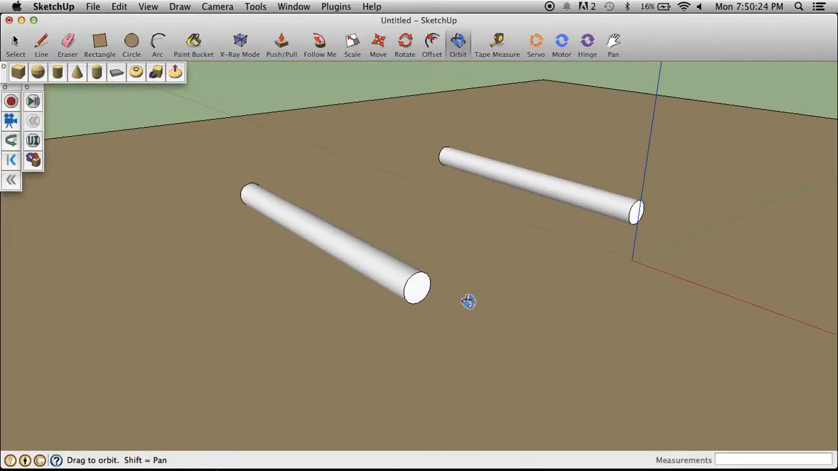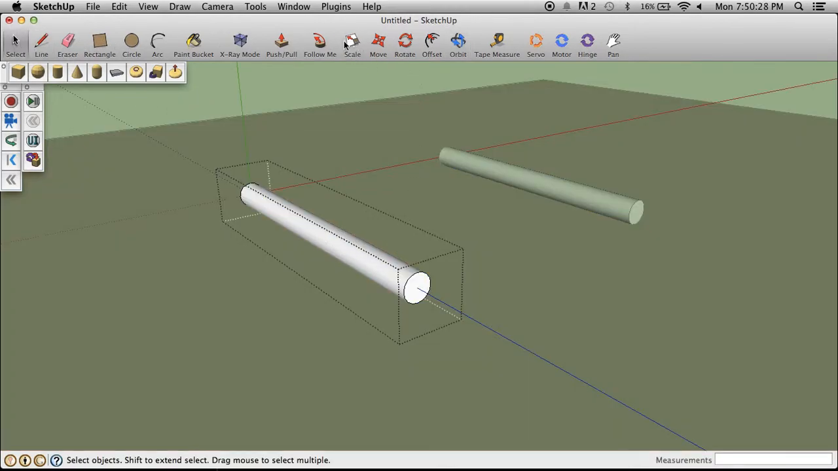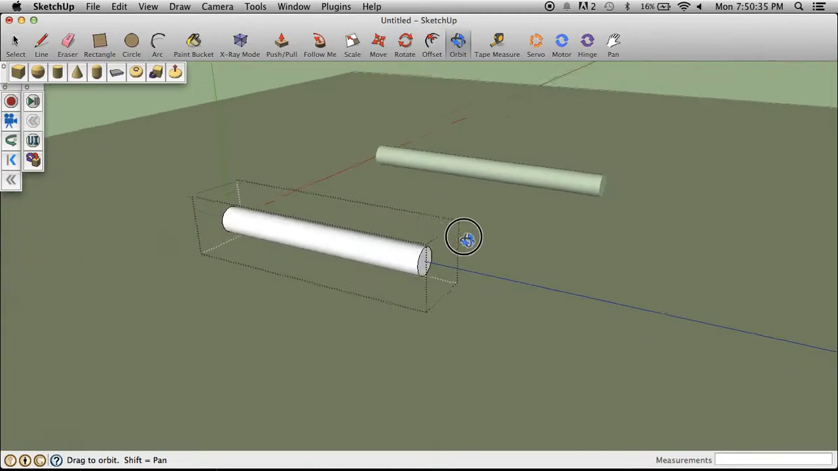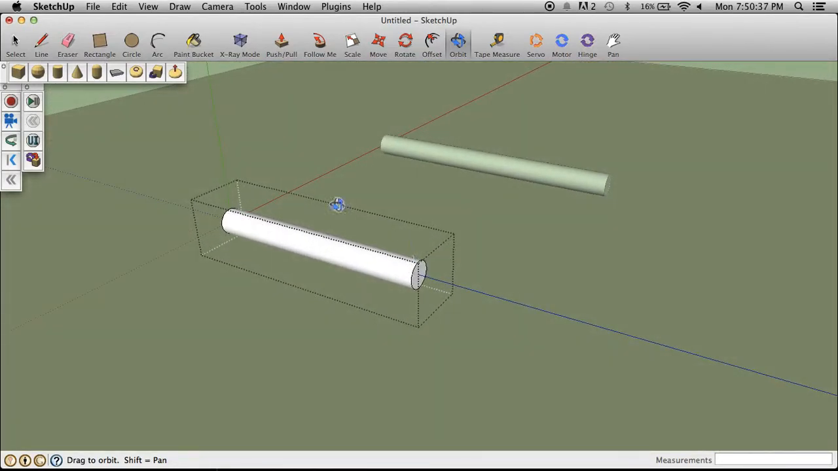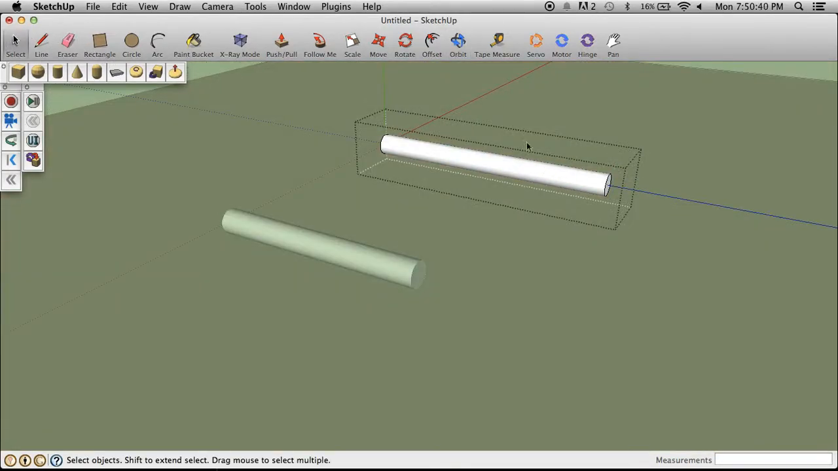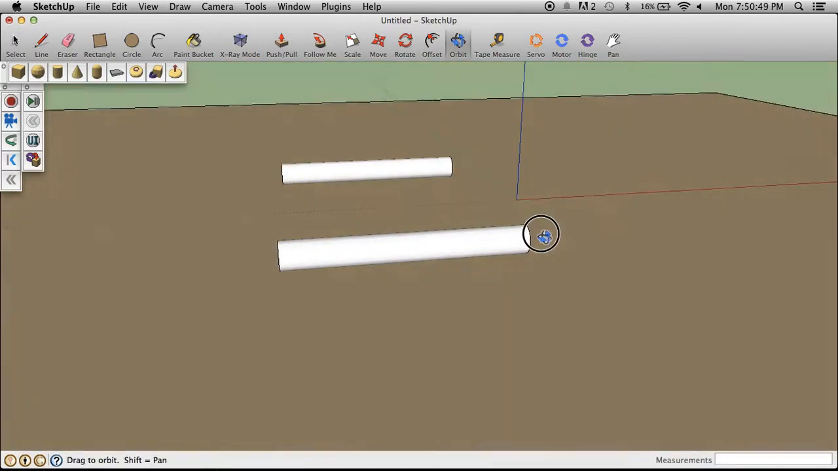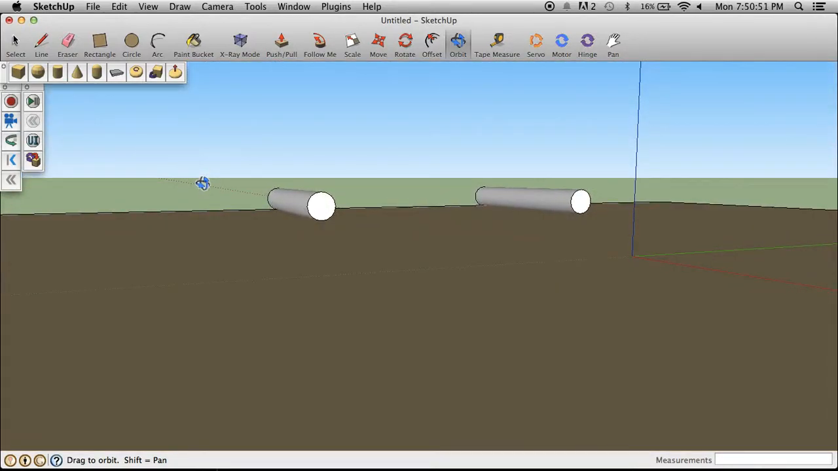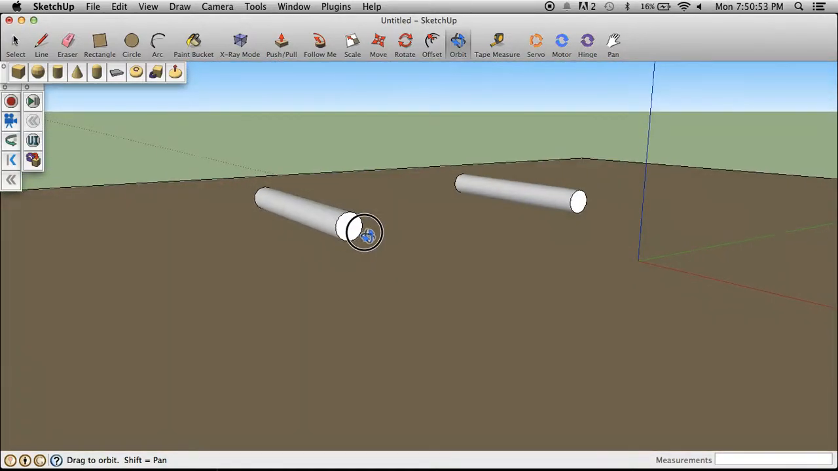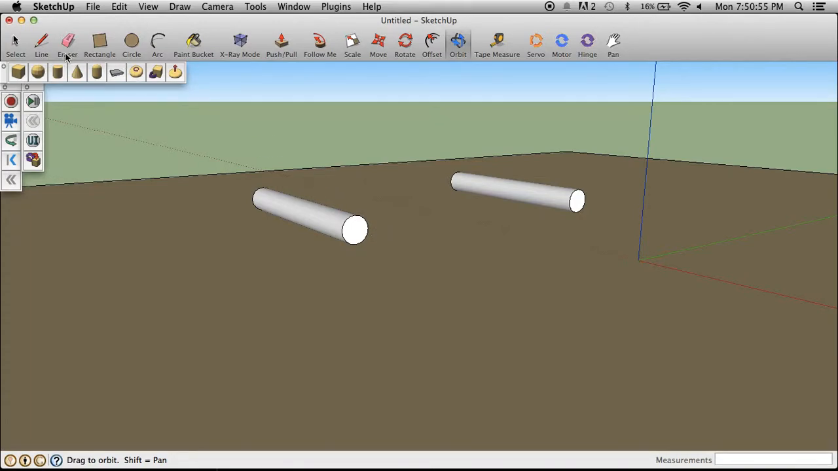Okay, I think these are way too long. It's still pretty long, but that should work. There. Now that we have our axles, we can build wheels.